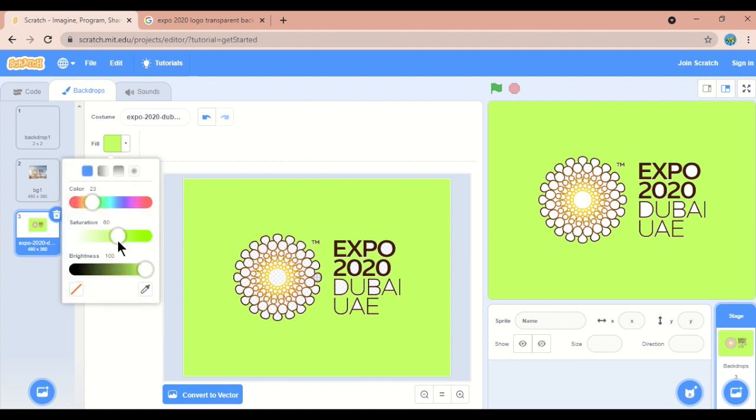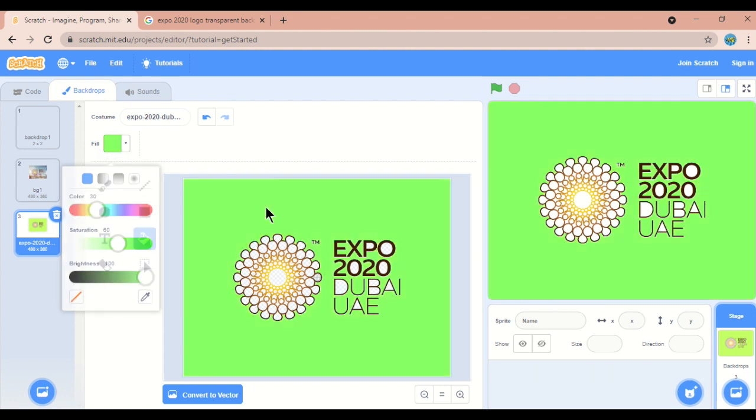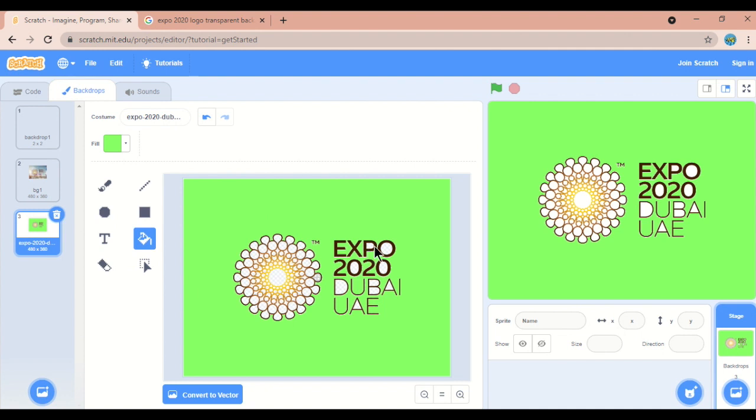Now if you want to make some changes in the color, you can make that. It's up to you. Okay, then I can see that here no color, so I'm going to click over there. Yes, wherever the color is not there, you can click, then it will also be filled by the color which you have chosen.